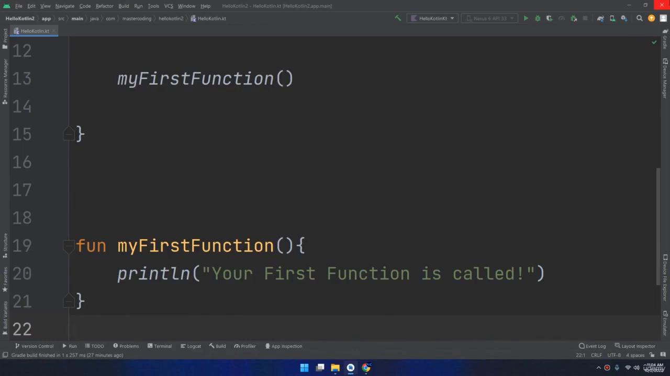Just separate them with a comma. Just note that you must specify the type of each parameter, either an int, string, and other types. Let's see an example about function parameters.